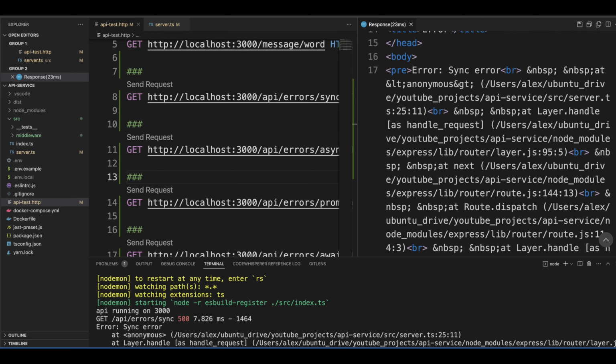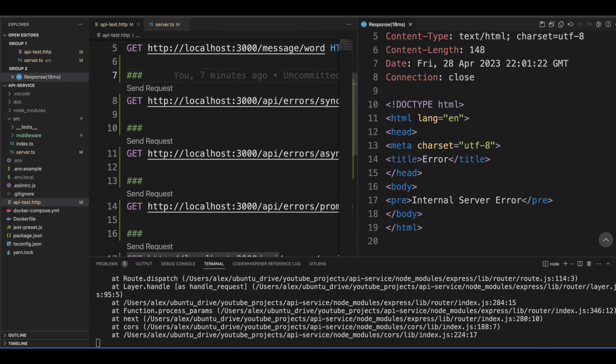However, if we switch to production and try the synchronous error again, it will send the users only that there is an internal server error, but it's not going to send any more information about this error.